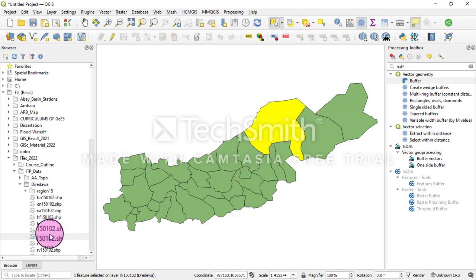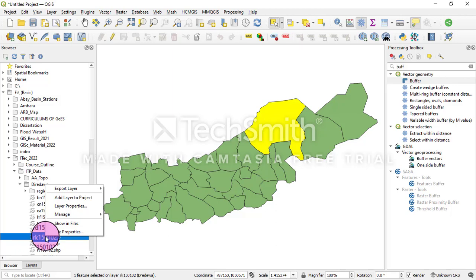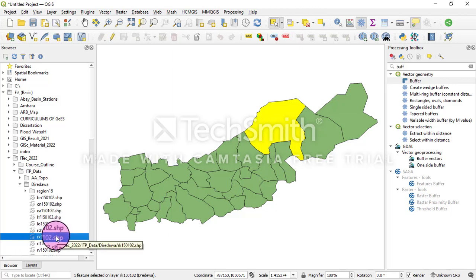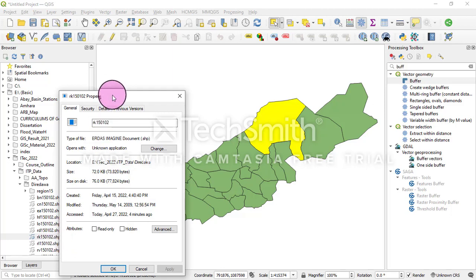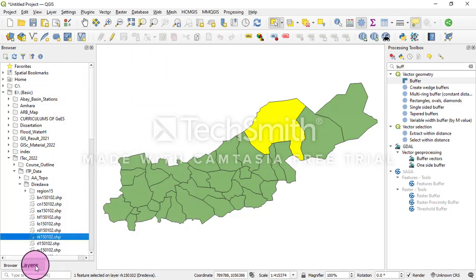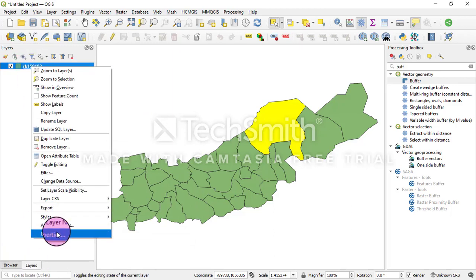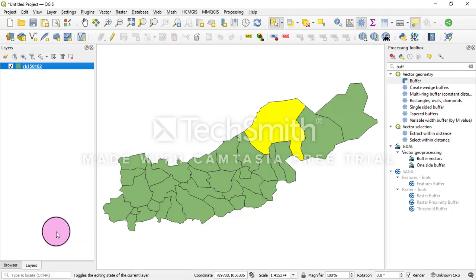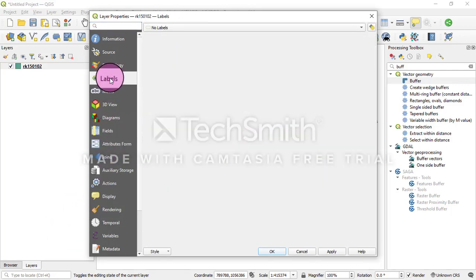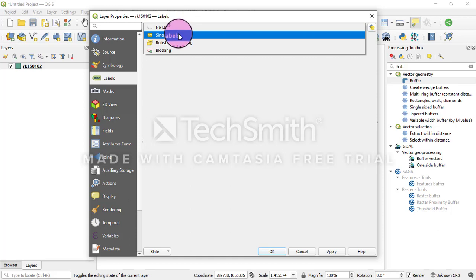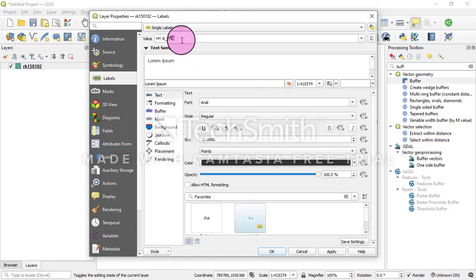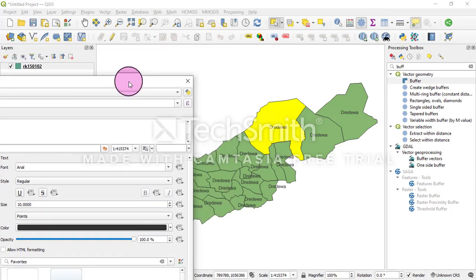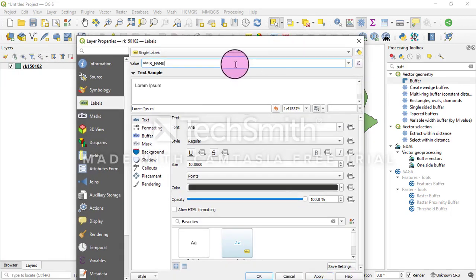Here, in order to know the name of this, by the way, it is Kavali of Tredo. Right click here, go to the properties. Go to the layer, right click on it and go to properties. Here, go to labels. Here I do have labels and single labels. Alright. Okay. Our name. And let's apply it. Our name. You see? It says Tredo. No our name. No our name.